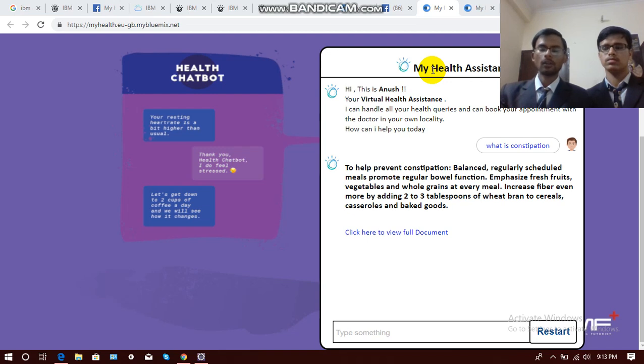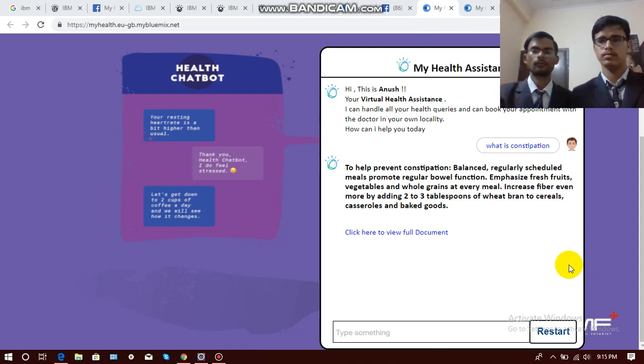So now I'm going to conclude our presentation. Watson's learning and training process is a continuous development process. The more data you expose to Watson, the more accurate results you can expect from the bot or from the model.